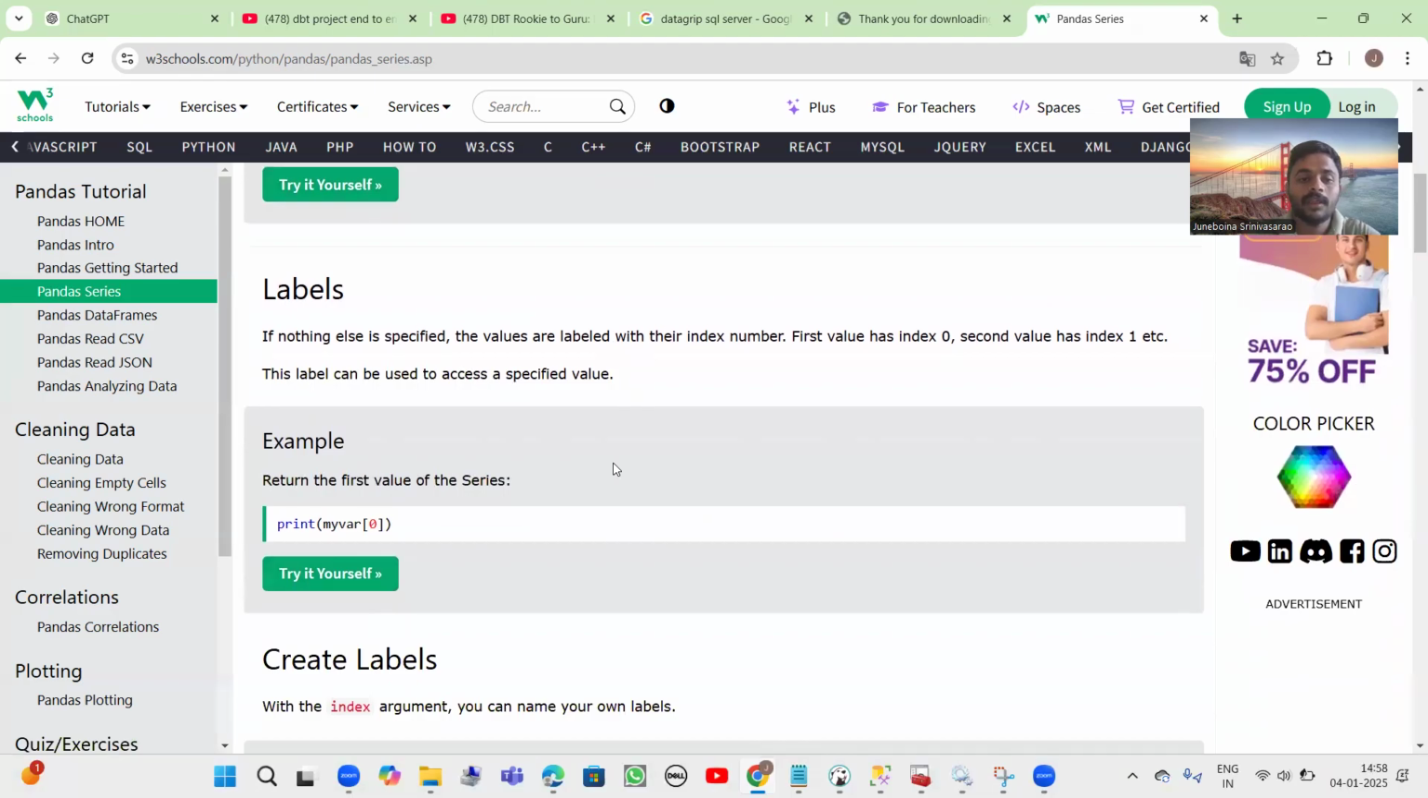Labels. If nothing else is specified, the values are labeled with their index number. First value as index 0, second value as index 1, etc. This is the default index given in the pandas series. So this label can be used to access a specified value.